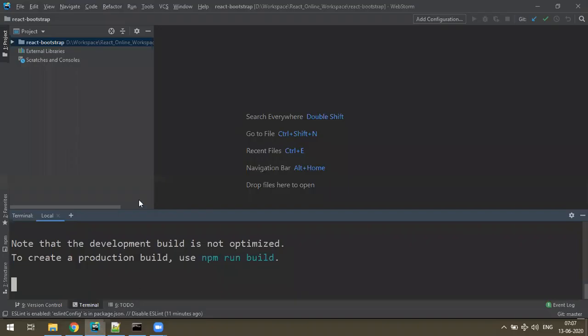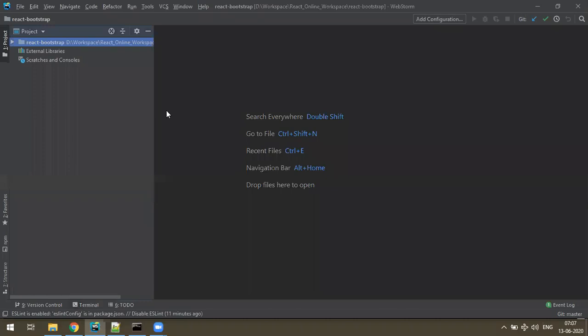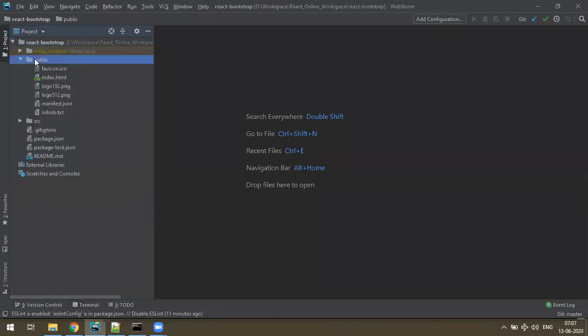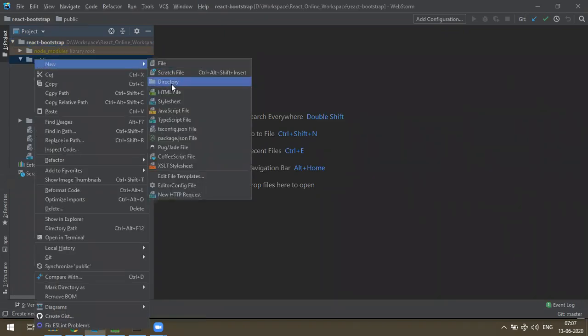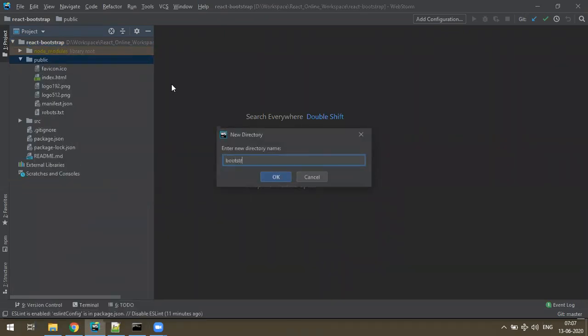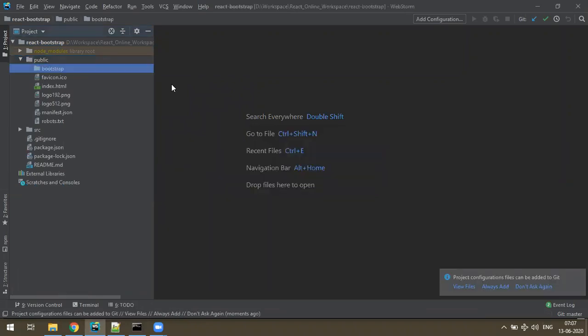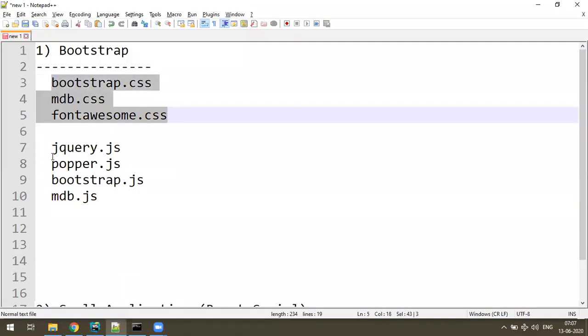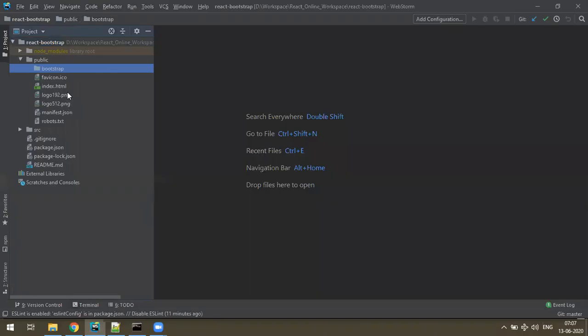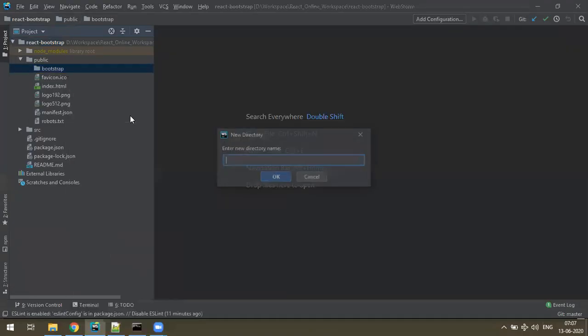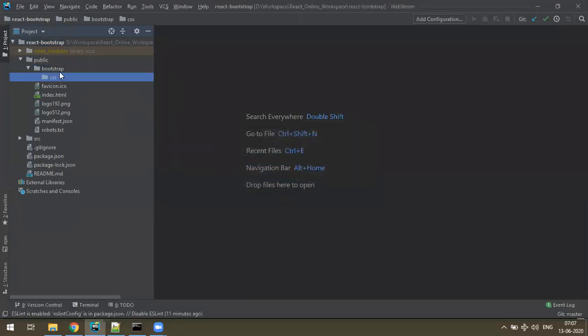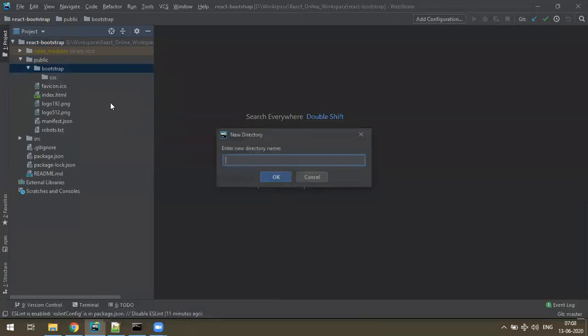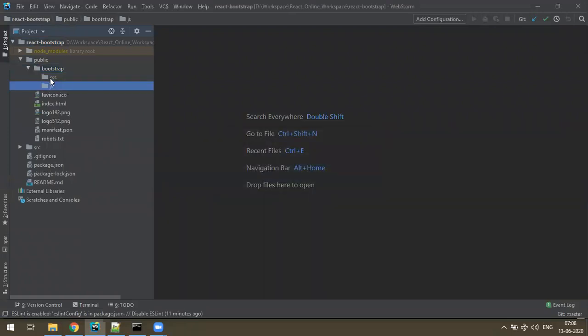Okay, so meanwhile, in my application, where I keep Bootstrap is in the public folder. In the public folder, I create a directory called bootstrap. In the bootstrap folder, I want to create one folder for CSS files and one folder for JS files. So I create two folders: right click, new directory, CSS, and for JavaScript, the JS folder. So CSS and JS.